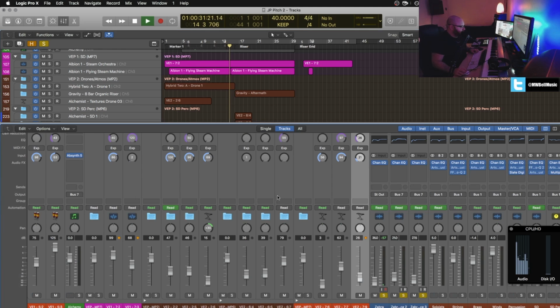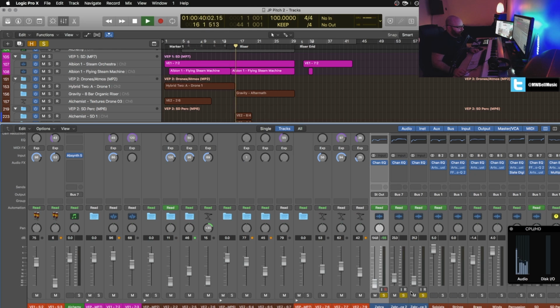If I bring up the mixer, a lot of it's very quiet, but they're just drones that go up and down in volume. Should come back in again. Lots of automation in this cue. So right now we're listening to Zebra.